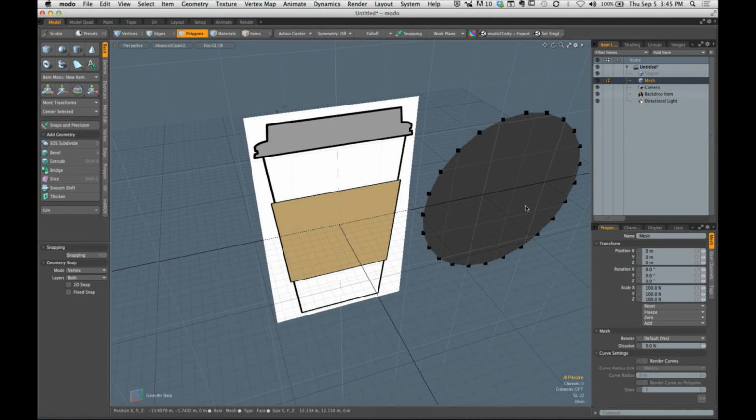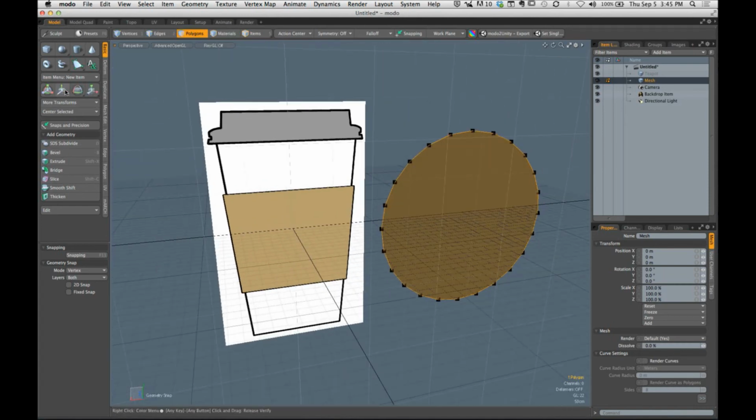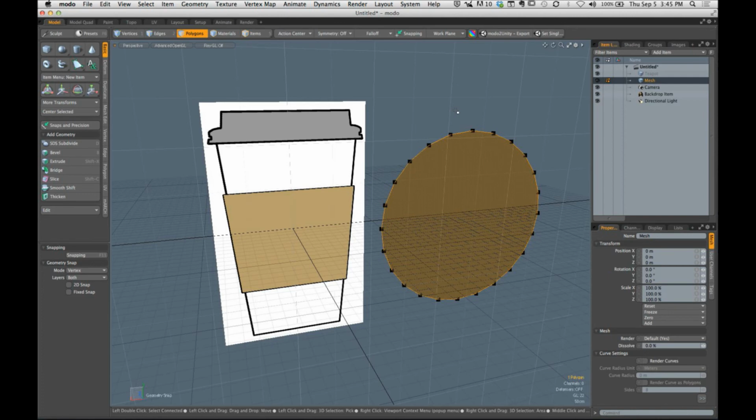Now, we could absolutely go over, select that polygon, and physically grab the move tool and move it over. That's a lot of work, though, right? Here's what I want you to do instead. There's a button here called Center Selected. If you click on it and choose All, it's going to center that selected polygon along the XYZ axis. So it's basically going to put your selection at the origin of the scene, which is where our reference image is. Boom, perfect.